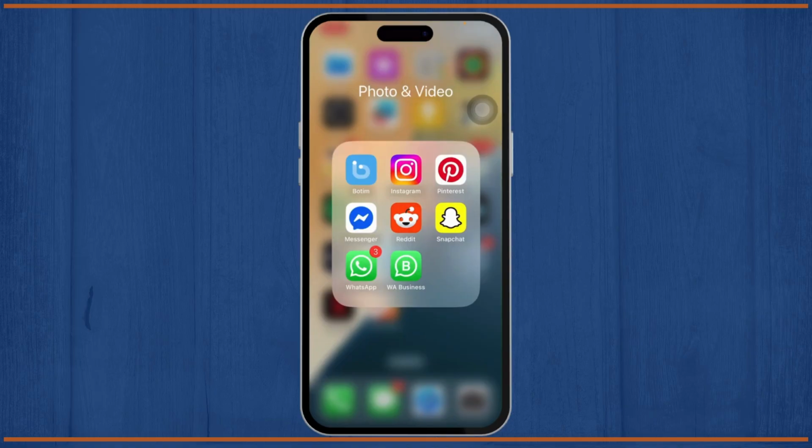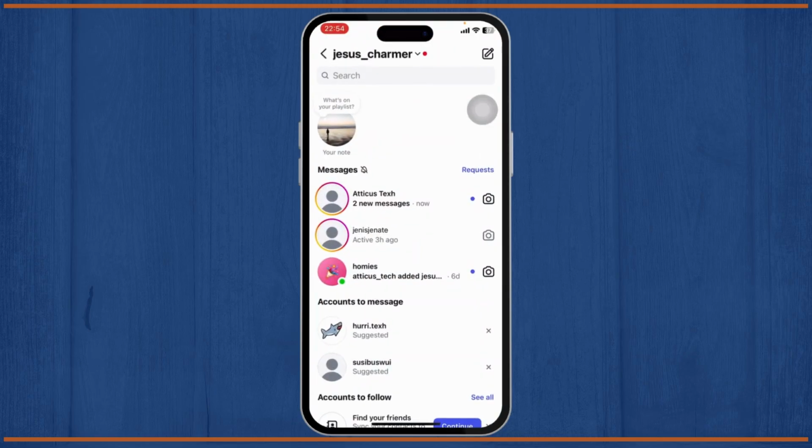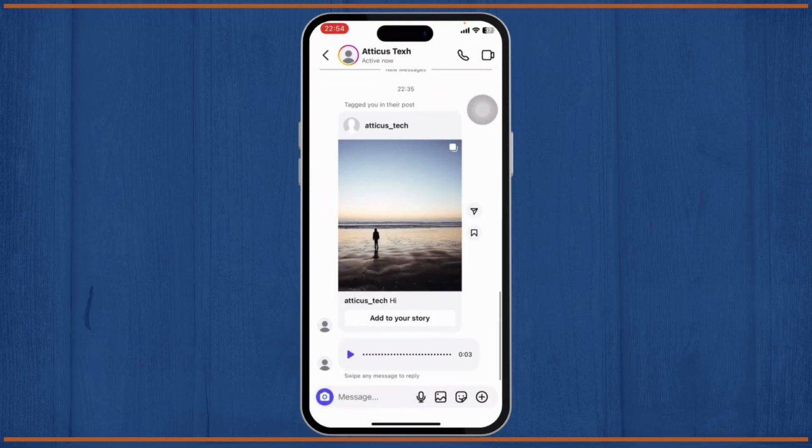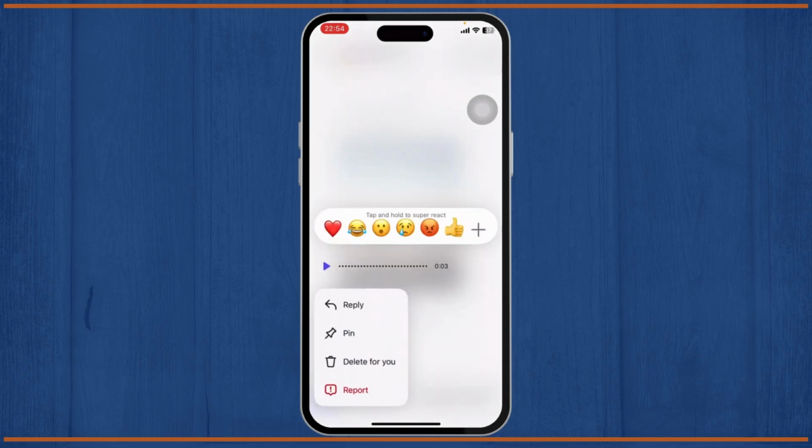So the first thing that you will need to do is open up your Instagram. Right there, you should be able to see the voice message that someone has sent you. Now, if you long press on it, you will not see an option to download it.